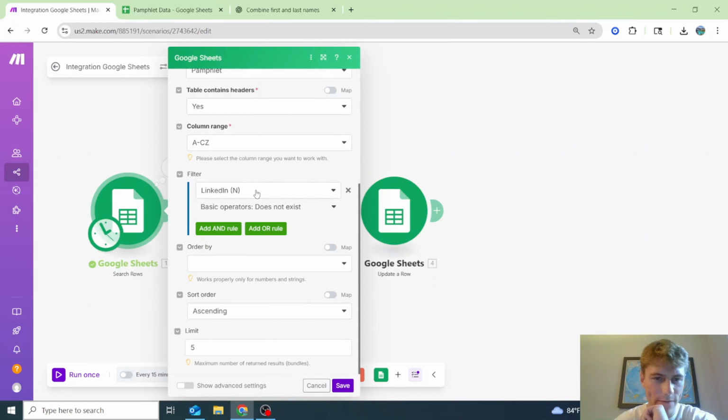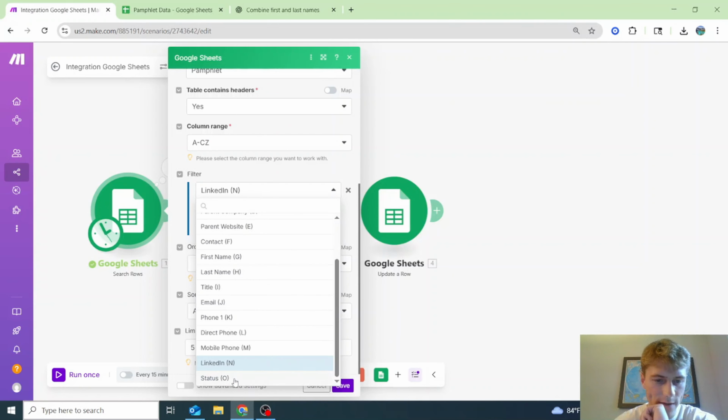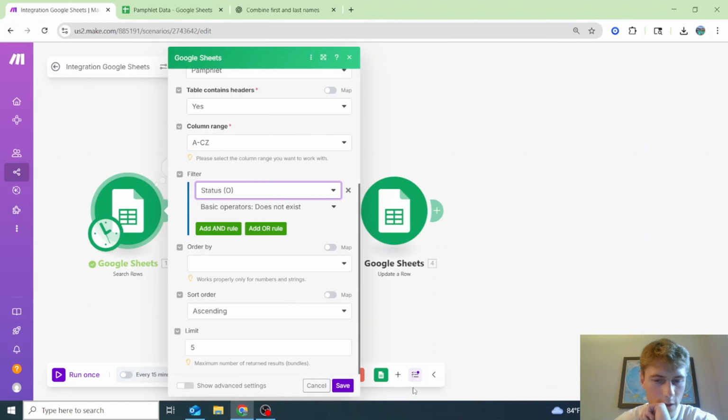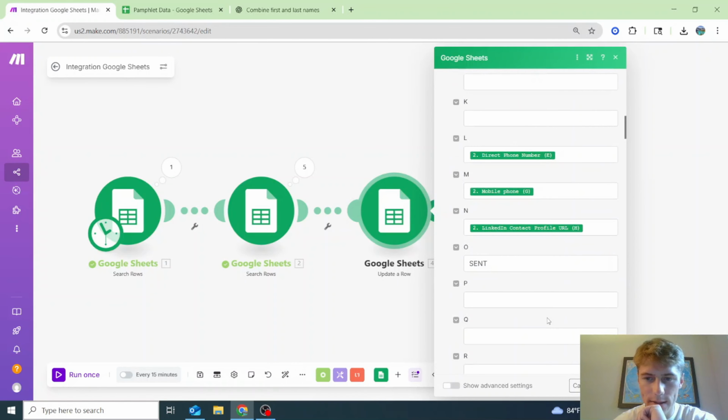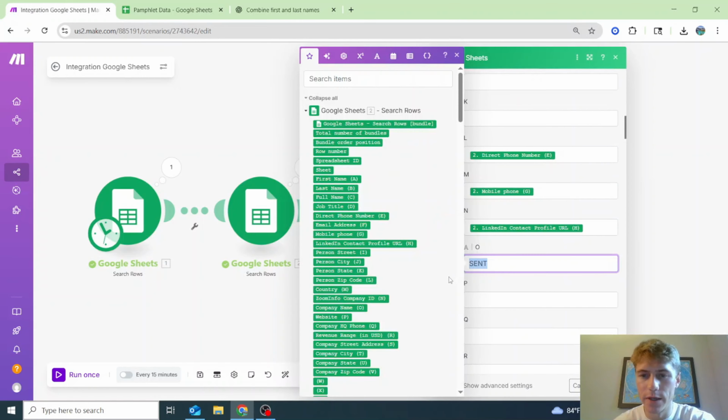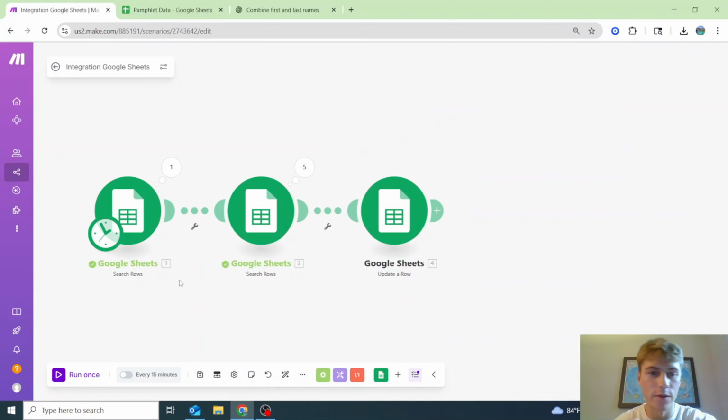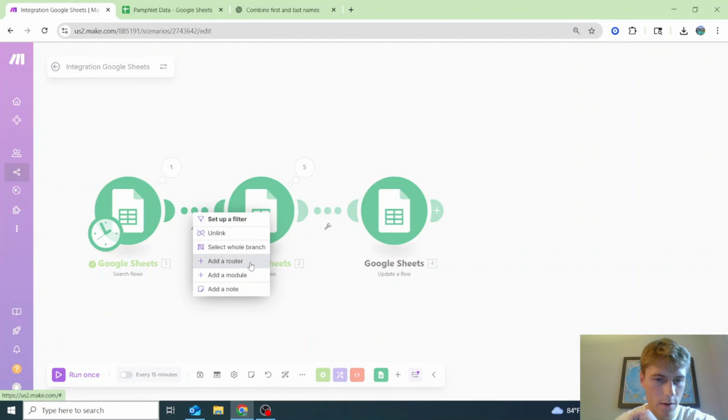We can live with 5 in a row. We got to go to statuses. Oh, actually, we can't update sent here because it's only going to update the rows that we actually find contacts for. So let's do that earlier on.